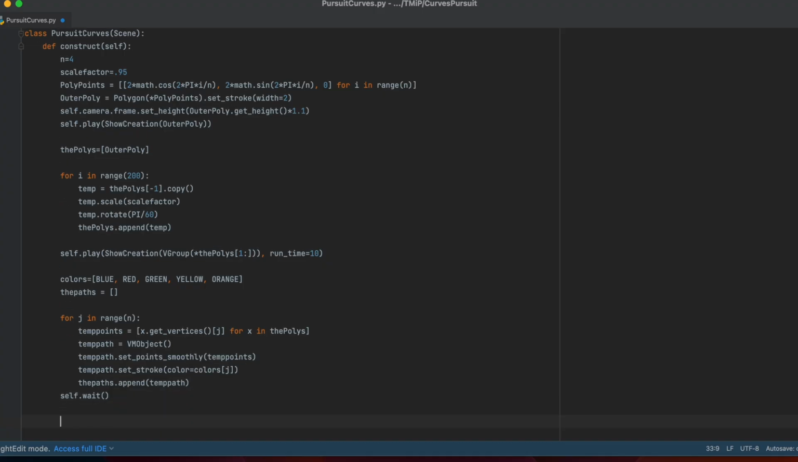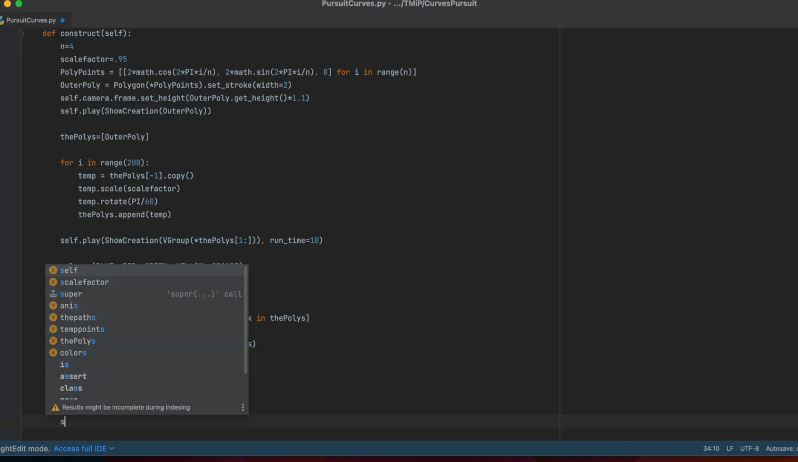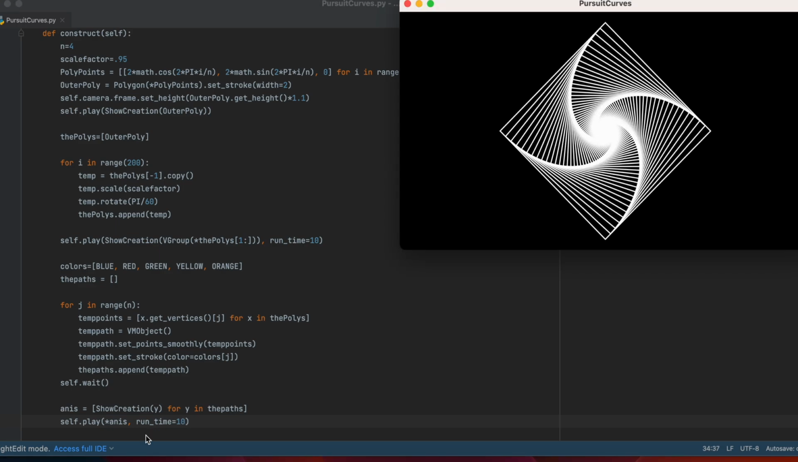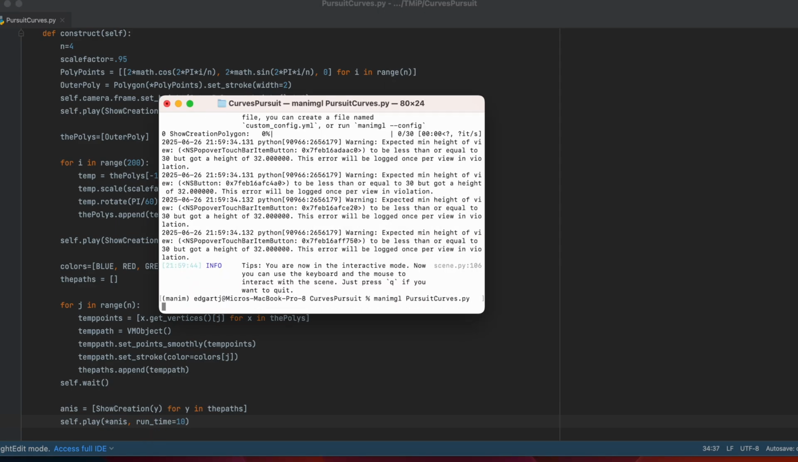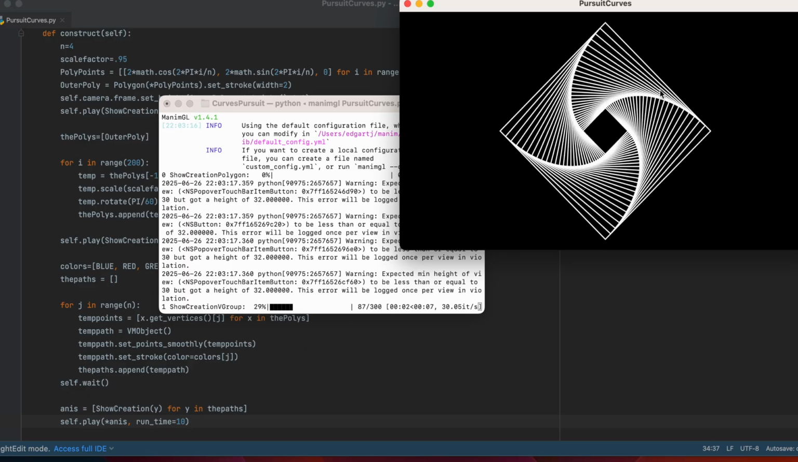Then what I'm going to do is create a list of animations, which is just going to be a ShowCreation. So I'm going to show the creation of y for each y in the paths. Then self.play, and I'm just going to run that animation list, which I can do by doing star anims. Again, I probably want to run this for about 10 seconds just so I can watch it actually happen. So with any luck, I think we've done what I wanted, which is, okay, we draw those nested squares.